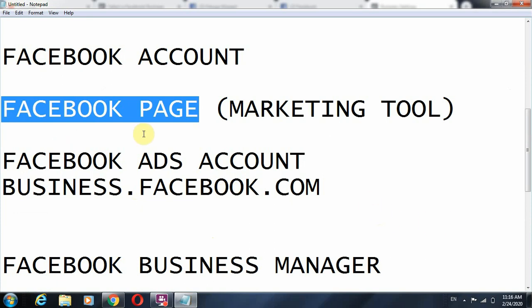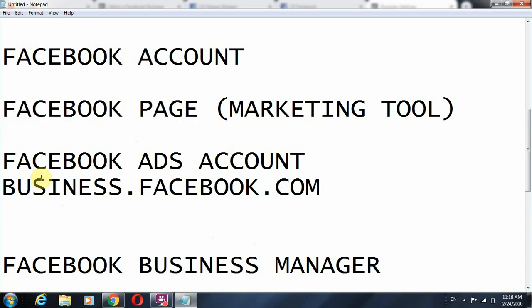So how do you then go about creating your business manager account? Just from your account, go to business.facebook.com. The first page you are going to see, you just need to set it up.